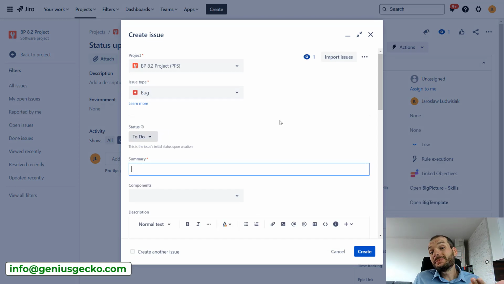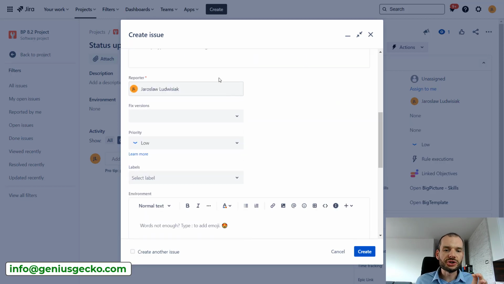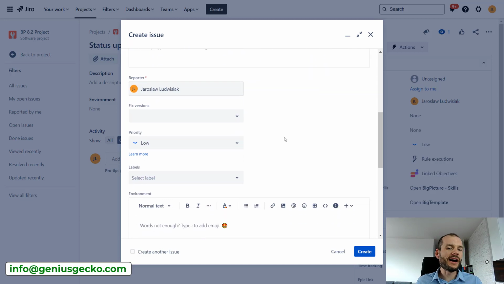Some of these fields you will have to fill manually, right? There is no way around that. You will just have to describe the bug, maybe the environment, some other things. But there will be a lot of information that can be sourced from other issues. Usually bugs are connected to some stories or maybe requirements, depending on how your setup looks, and a lot of information can be pulled from these issues.